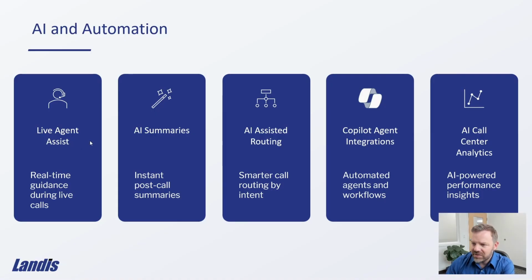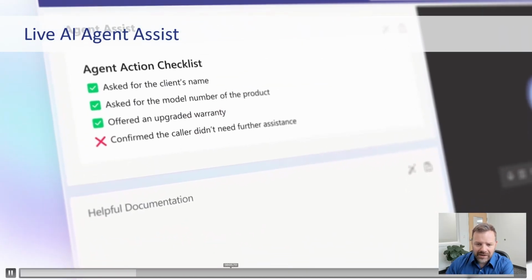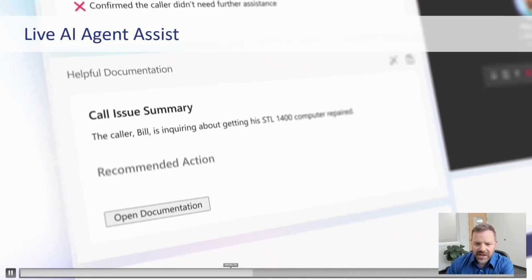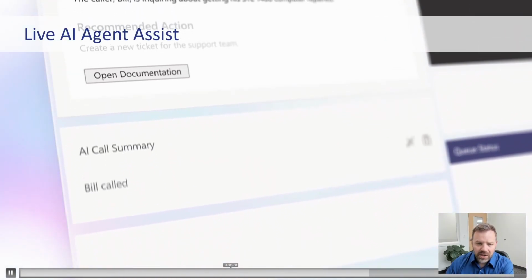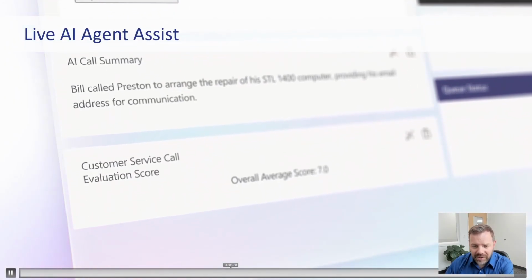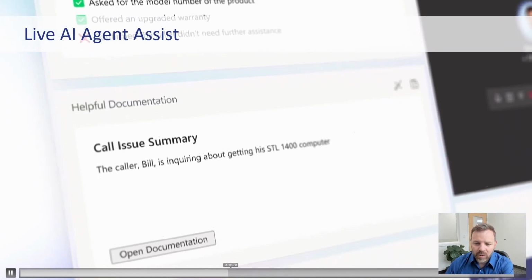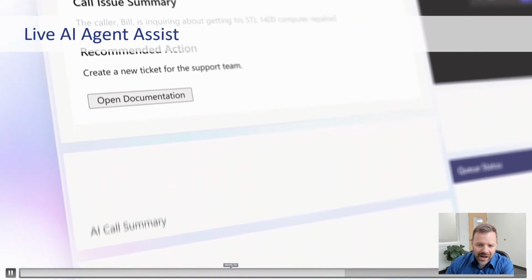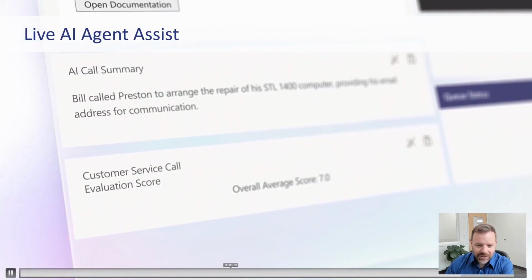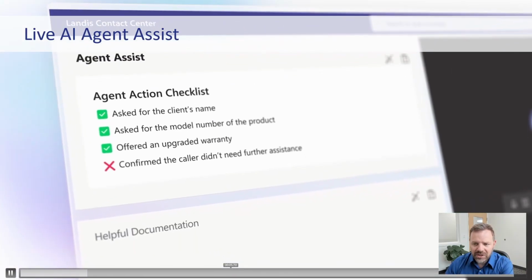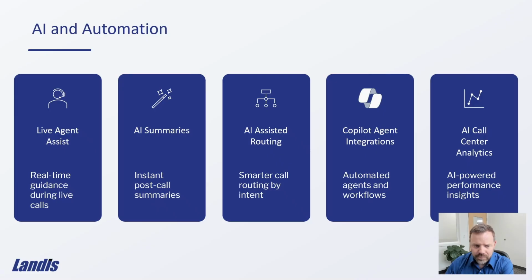Live Agent Assist can put information on screen for the agents as they are handling calls, things like checklists, and as it listens to a caller asking about a product, it can put information about that product on screen for them. This is what helps an agent be more confident early in their training cycle and gives them the confidence they need to jump into calls and start handling them.